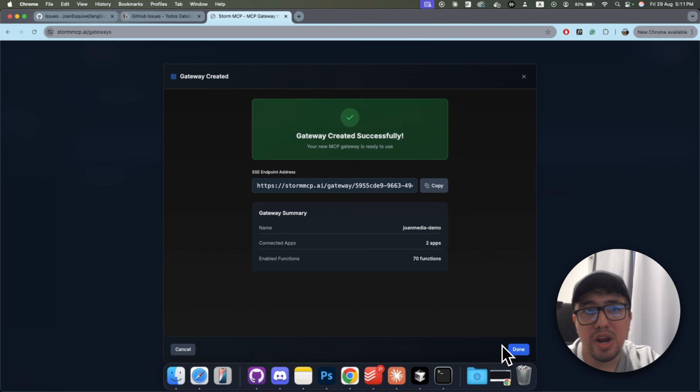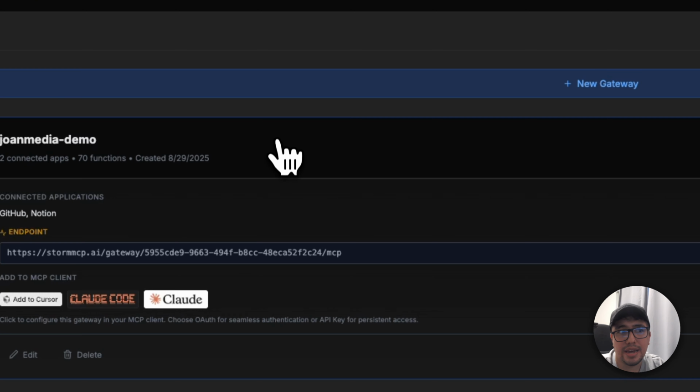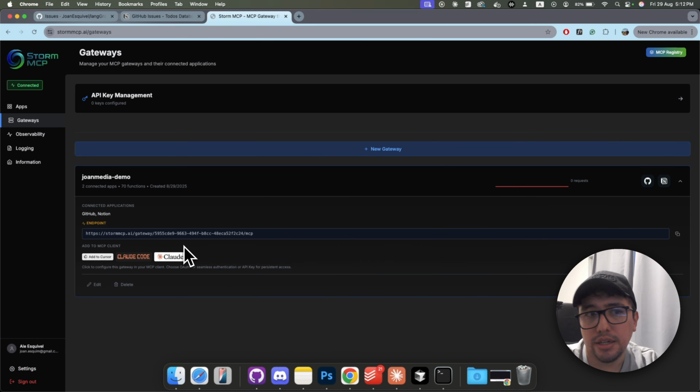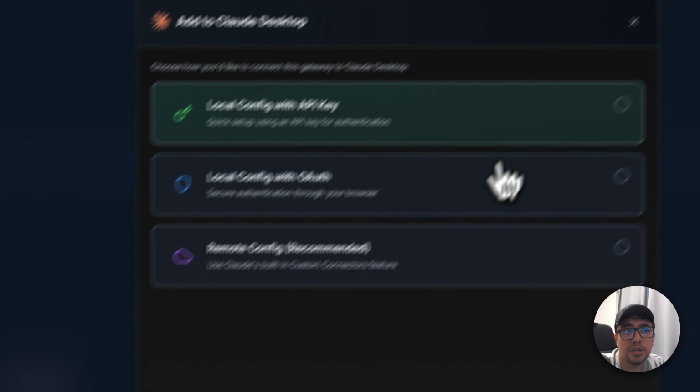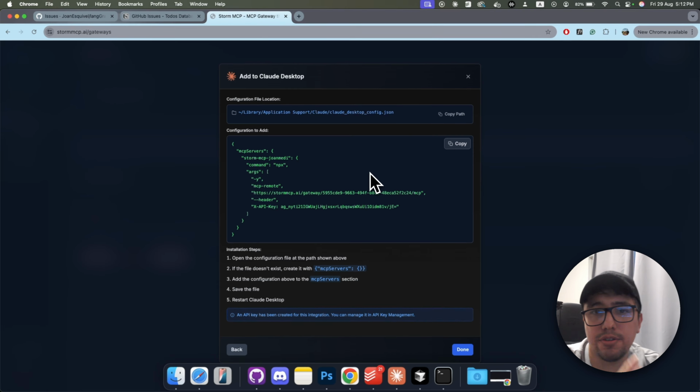So I clicked on create and as you can see, here is the gateway information that I can use to connect with different AI tools. This is the endpoint if I want to use an endpoint, but in my case, I'll click on done, all right? And then I can open the gateway here and get my configuration as an MCP client. I'm going to click here on Claude, and as you can see, I'll be using the local config with API key. And this is the configuration that I need to add in my Claude desktop application to get this working.